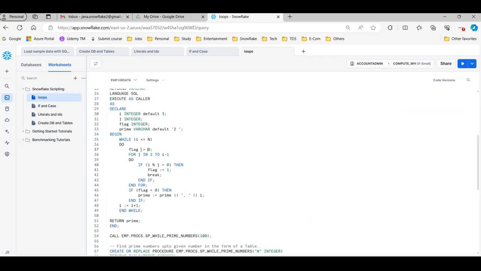That means if this i is divisible by any of these numbers, change the flag to 1. Suppose this i is not divisible by any of these numbers 2 to i minus 1, then the flag will not be updated. That means the flag will still contain 0. That means if the flag is still 0, then that is a prime number. Suppose if the i is divisible by any of these values, then the flag will be updated to 1. Suppose let's take 10 here.